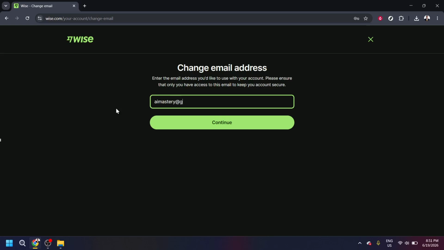This is a common pitfall I see all the time. People rush, miss a letter, and then wonder why nothing works. So slow and steady here. After entering the email, click Continue. This will trigger a security check, so don't be surprised if the screen takes a moment to process.